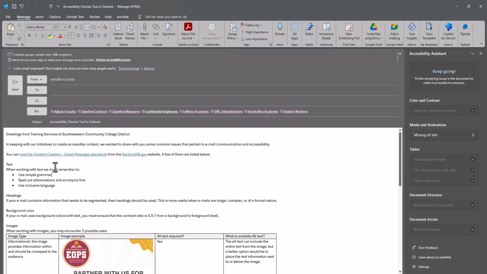You're going to notice right away that it says that we do have some issues. And the biggest issue that the Outlook desktop application is finding is that the media and illustrations are missing alternative text. Before I jump into this one, I actually also want to mention that when working with emails, especially if it's a lengthy email, we really want to pay attention to a couple of things.